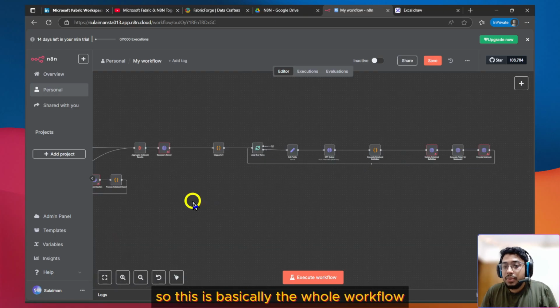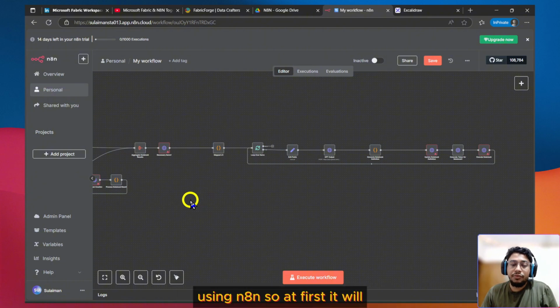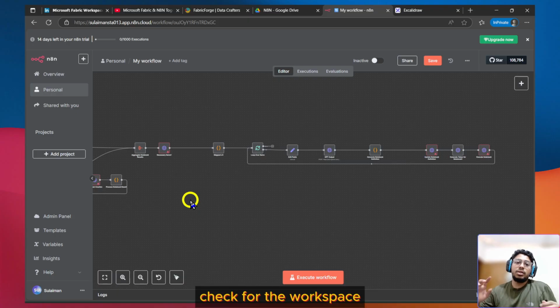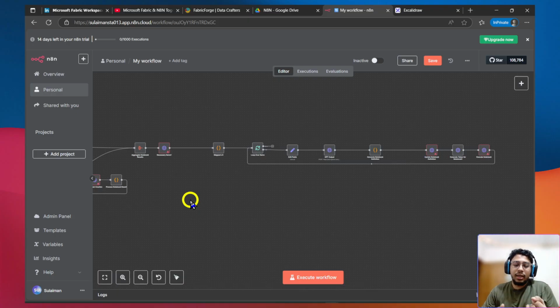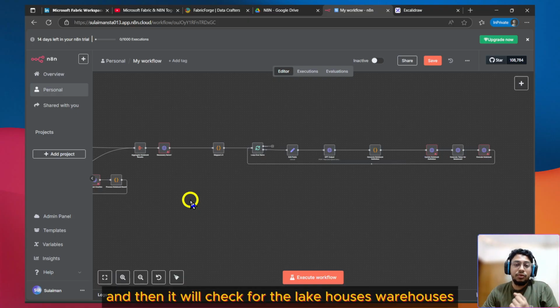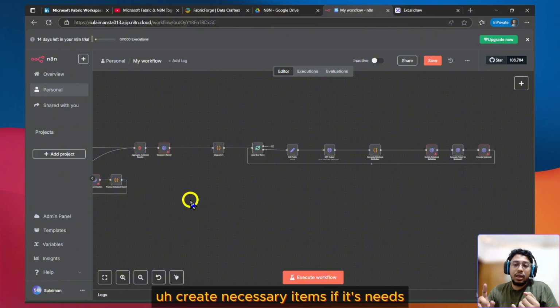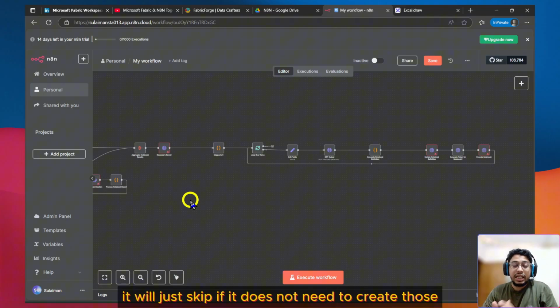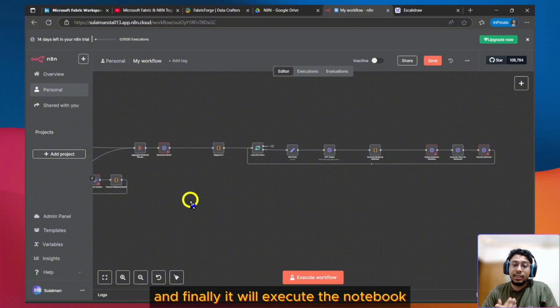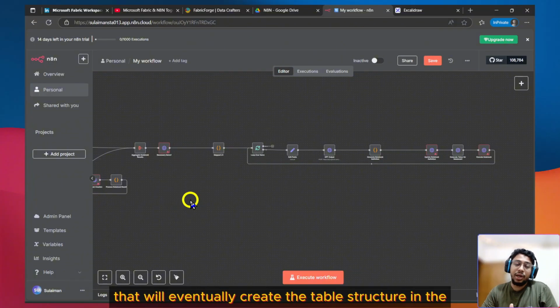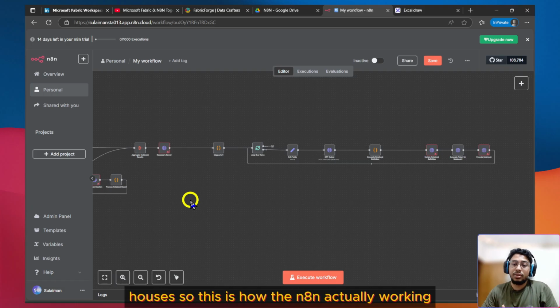So this is basically the whole workflow using n8n. At first it will check for the workspace, and then it will check for the lake houses, warehouses, and notebooks, and create necessary items. If it does not need to create those, it will just skip, and finally it will execute the notebook that will eventually create the table structure in the lake houses. So this is how n8n actually works.